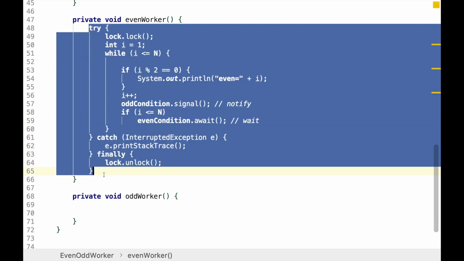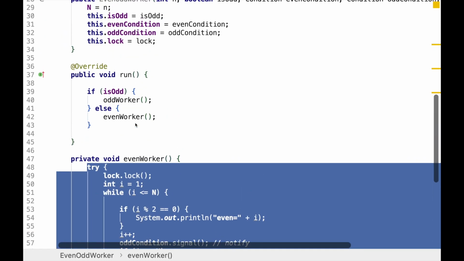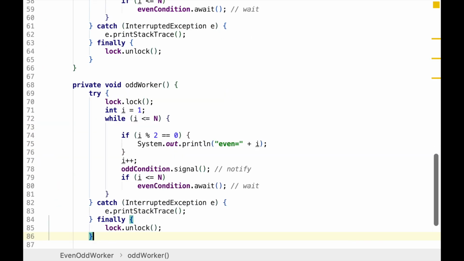Similar thing I will use for my odd worker. Only thing is I will change this condition, and here I will say even condition dot signal. It will signal that condition, and it will not stop its working. It will go here and call odd condition dot await, so it will start waiting here and will notify our even worker: you can start your working now. This is done.